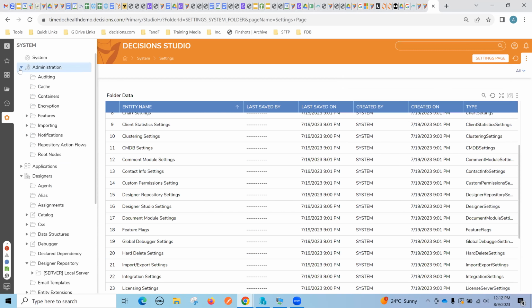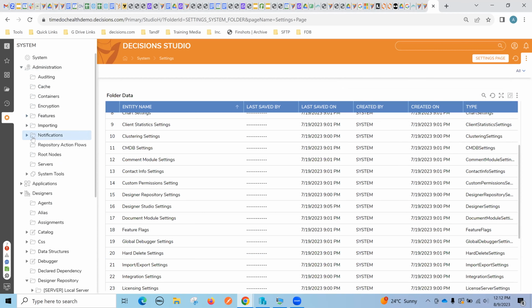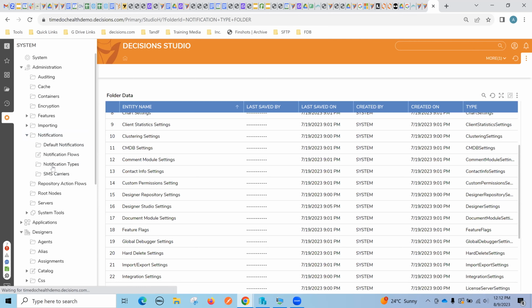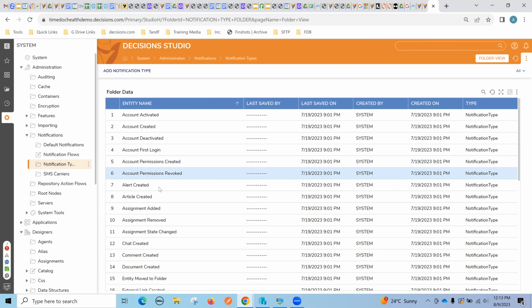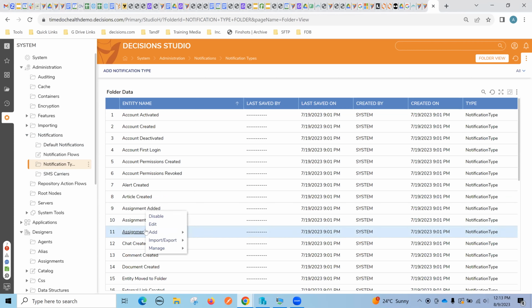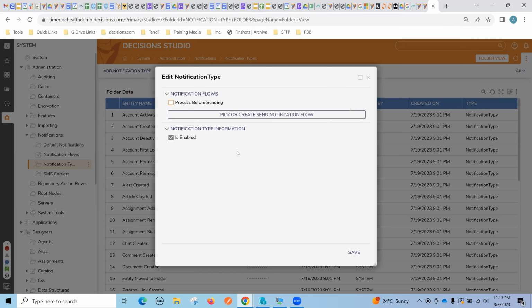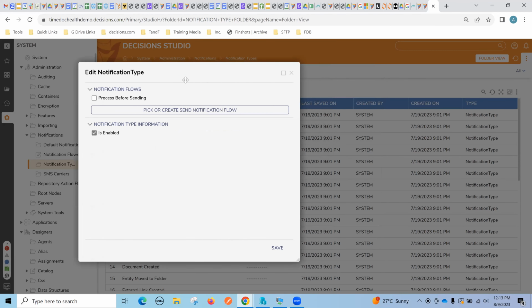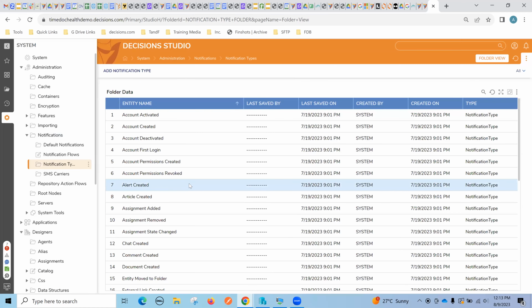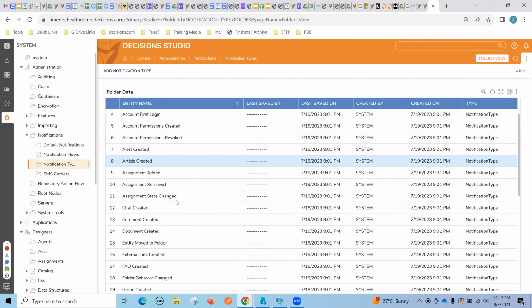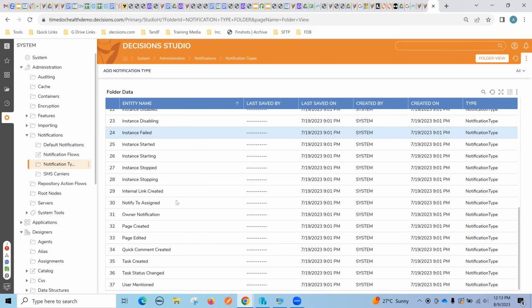I think there's another way. I think if you go to administration, notifications, and then notification types, there in the number 11, you will see assignment state changed. I do see it now. So that's just a folder I just edited.